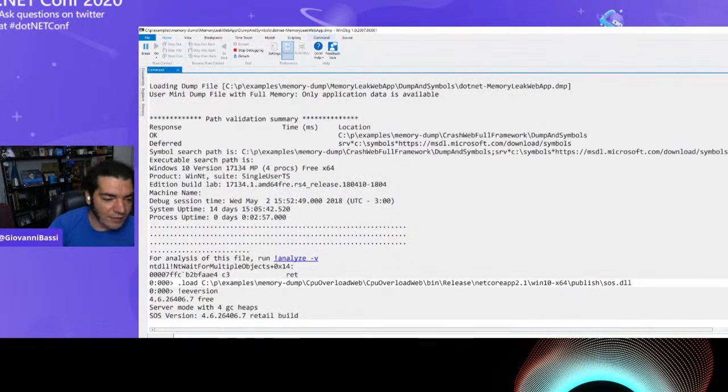So here we get the execution engine version. All the comments are a little bit weird like that. They're not very intuitive, as I said before. So this is using server mode for GC heaps, and this is the SOS version we're using.